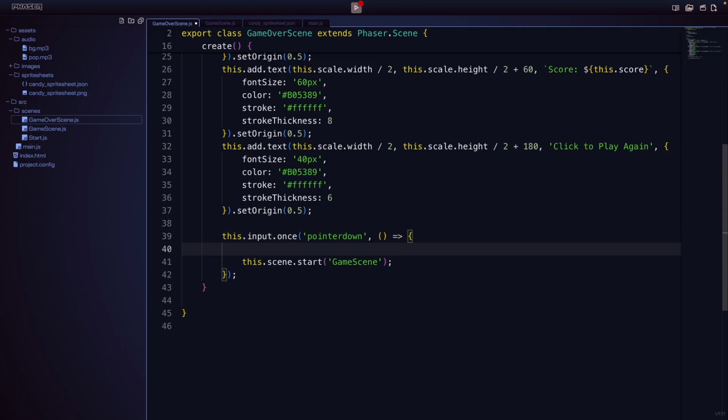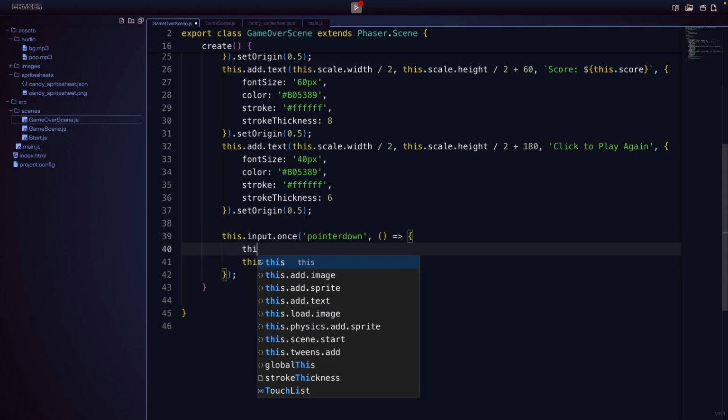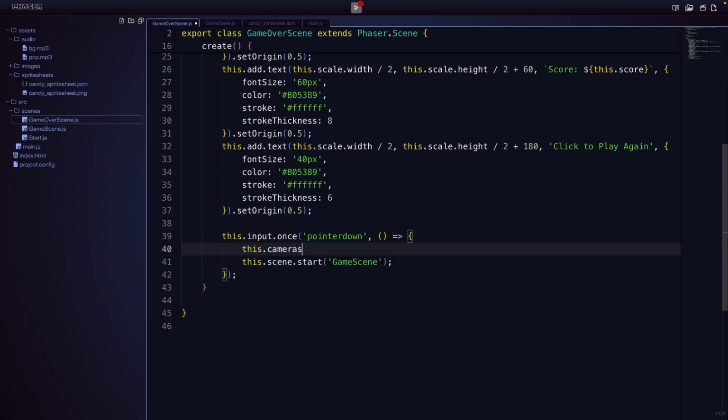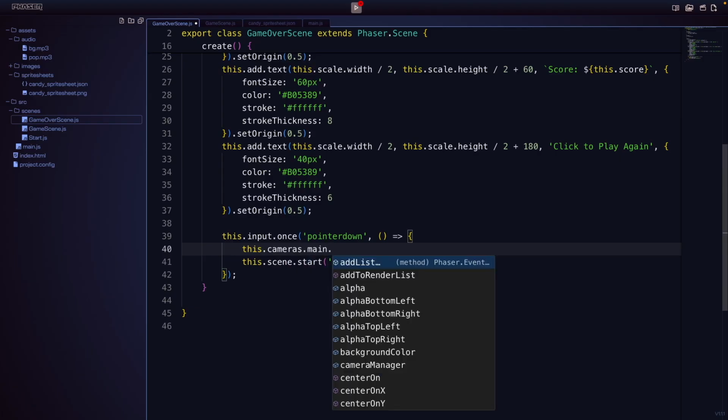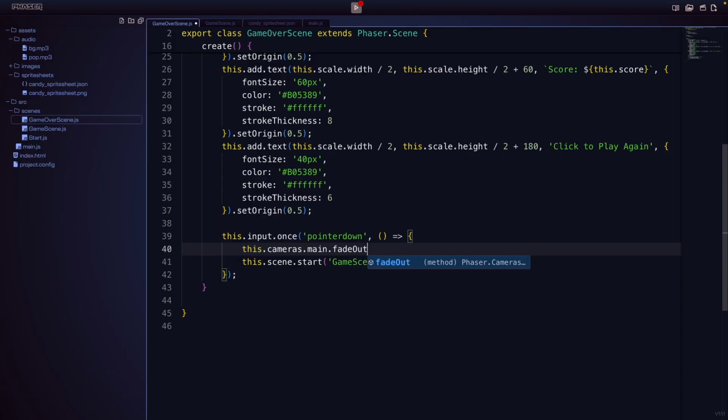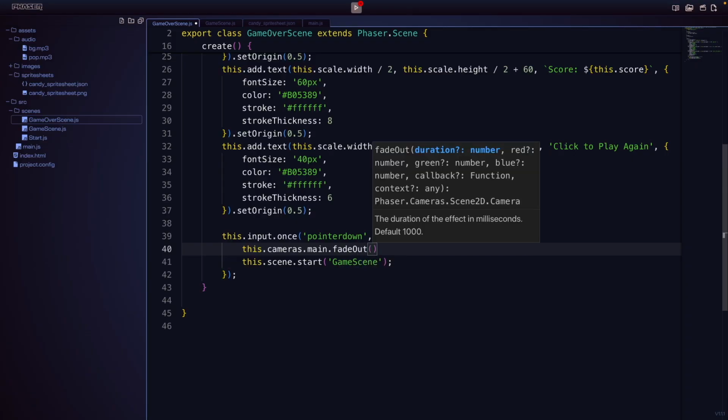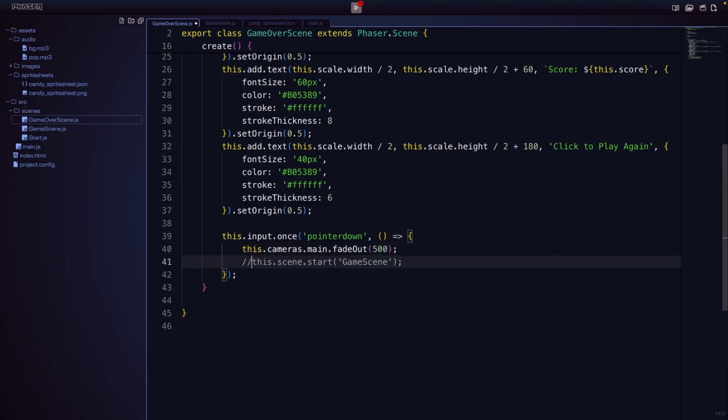So to add this fade effect, we need to reference our main camera in our scene. So in our callback for after the player clicks on our scene, we'll do this. We'll do our cameras to reference our cameras manager. We'll use the main property to reference our main camera. And now we're going to call fadeOut. When we call this method, we can pass in the number of milliseconds we want the fade out effect to last for. We're going to pass in 500. For the time being, let's comment out our scene.start line.